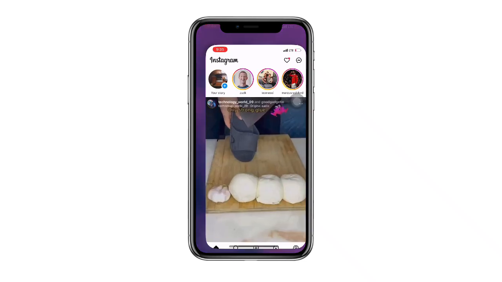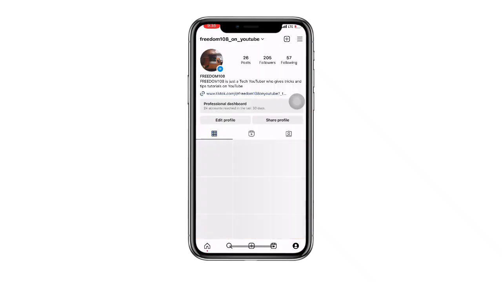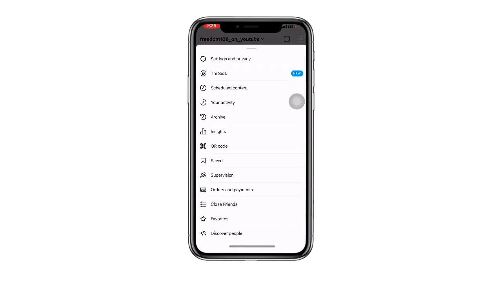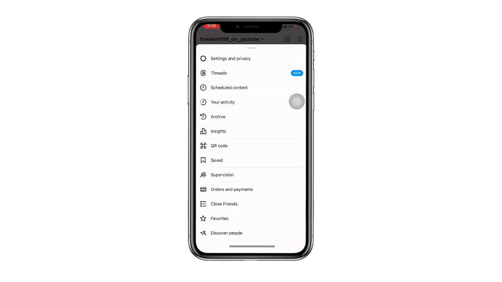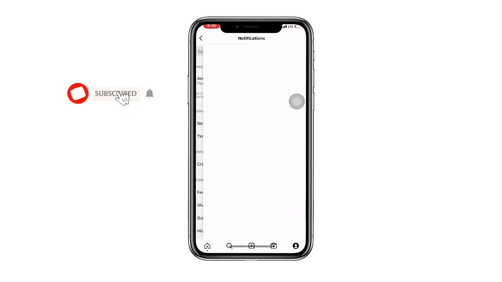Once you have updated your Instagram application to the latest version, just open your Instagram, and once you open your Instagram, just click on your profile. Once you open your profile, you can see the three lines over here. Just click on the three lines over here, and you can see settings and privacy. Click on settings and privacy, and you can see notifications.